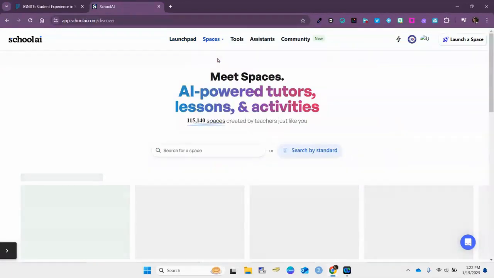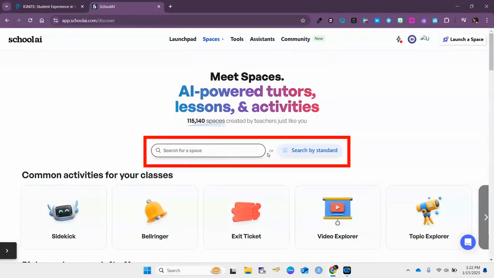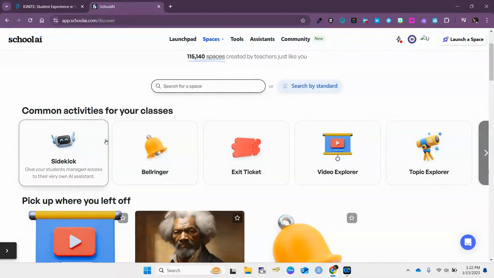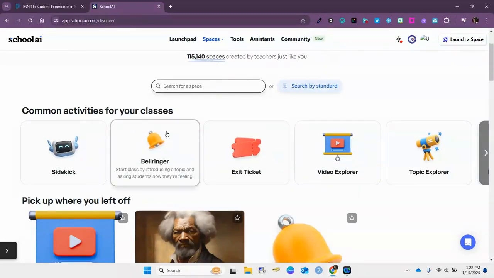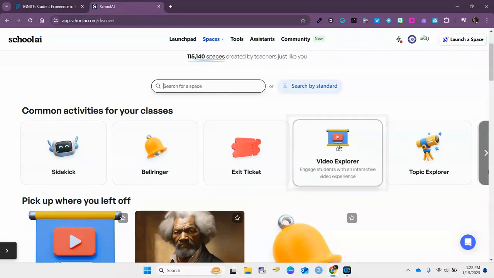To search existing spaces, you can either tap on Spaces and choose Discover, or you can simply hit Find a Space. When you come to the discovered spaces, you'll notice that you can instantly search for the spaces, or yes, search by standard. When you scroll down, you have common activities. So you have Sidekick, yes, a bell ringer to see what students already understand about a topic, what did students take away from a topic.